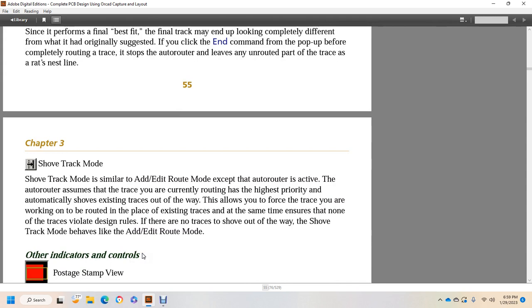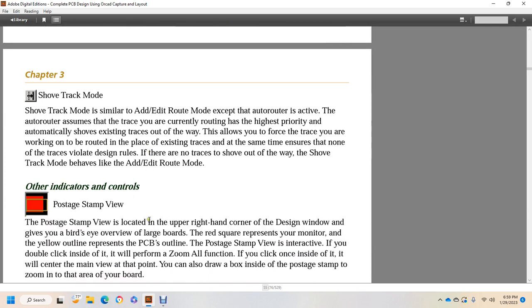Alright, shove track mode. Shove track mode is similar to the add and edit route mode, except the auto router is active. The auto router assumes the trace you are currently routing has the highest priority and automatically shoves the existing traces out of the way. This allows you to force the trace you are working on to be routed and place it among existing traces at the same time, ensuring that none of the traces violate design rules. If there is no trace to shove out of the way, shove track mode behaves like add and edit route mode.